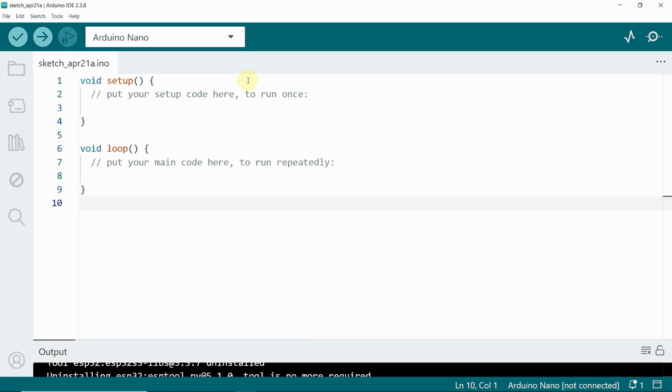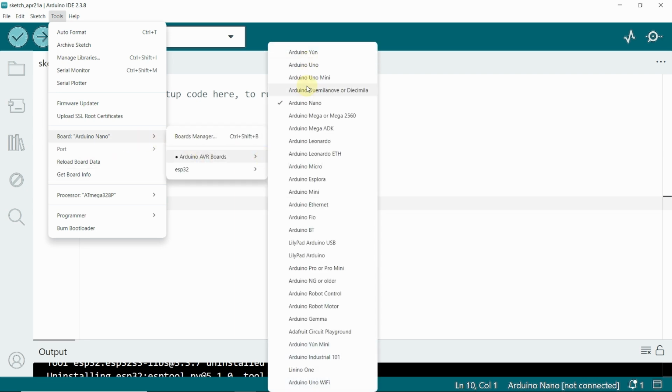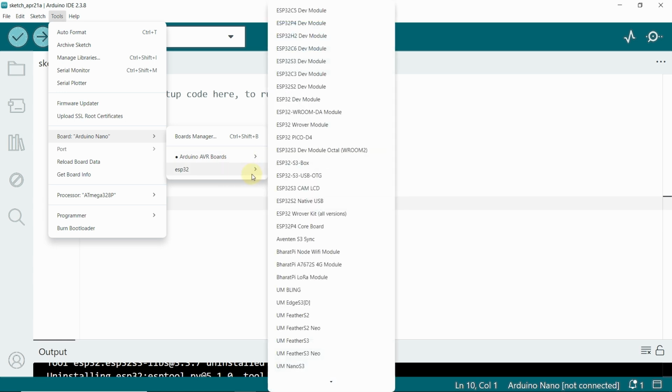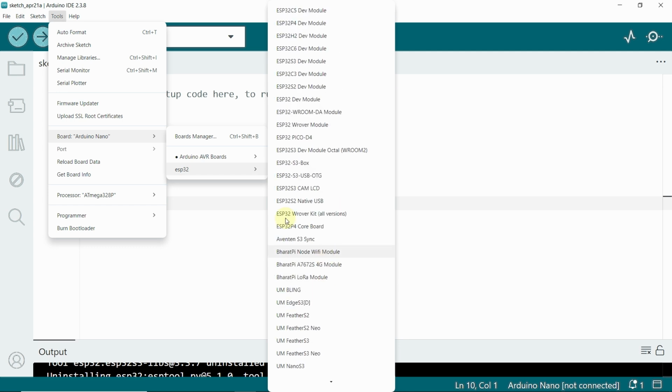This particular Arduino IDE is suitable for all kinds of Arduino. Just click on the Tools tab right over here and hover over Boards, and you can see all the Arduino relevant boards right over here. You will not see this ESP32 tab unless you install the Expressif boards manager. You can see under this ESP32, all the ESP32 relevant and NodeMCU relevant boards right over here.